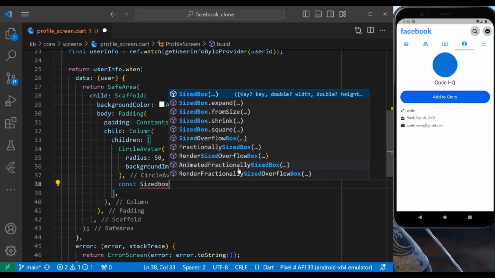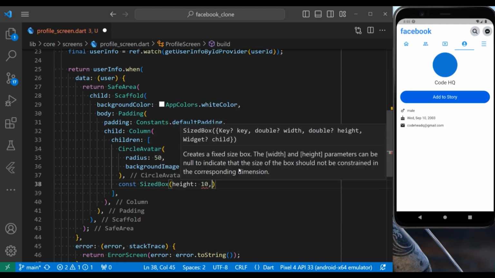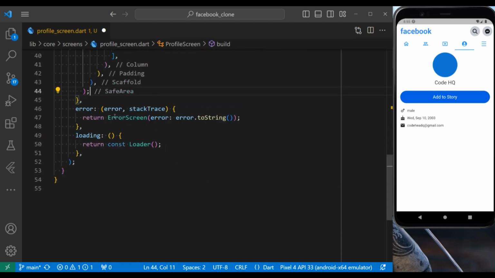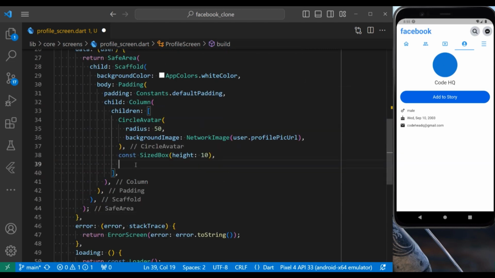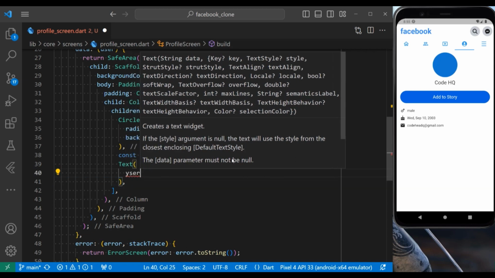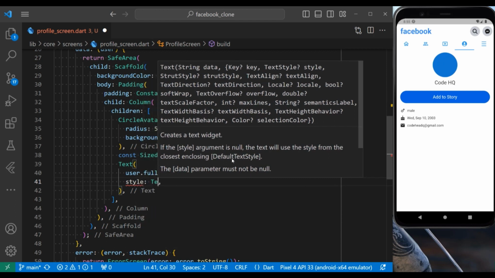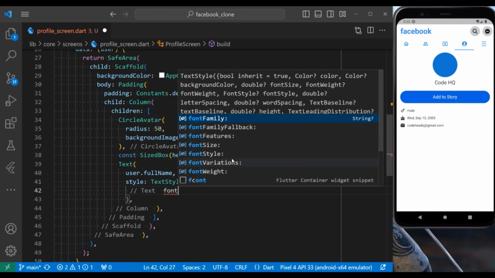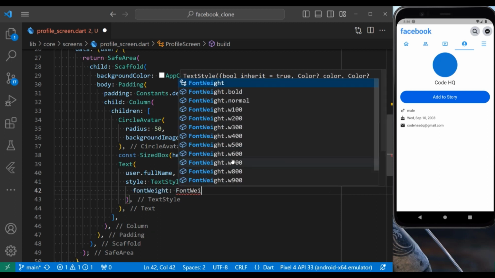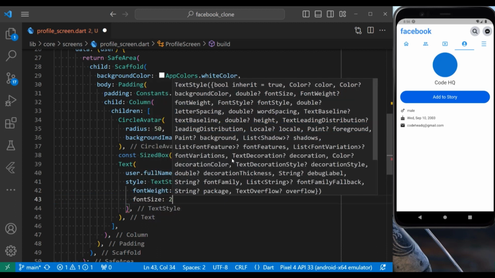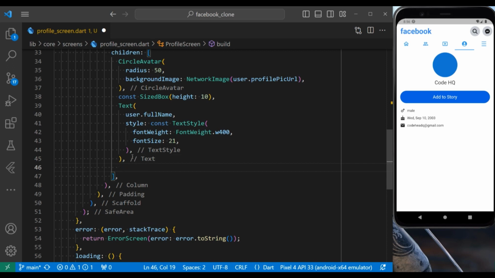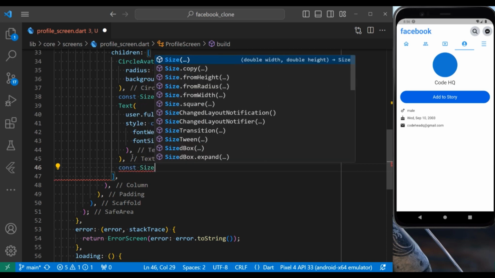And now let's put some space. I'm gonna put a size box of height 20, or 10 might do. Under that, I'm gonna put this text, so it's gonna be text. The text itself is gonna be user.fullName, and for the style, let's say we have a font weight of 400 and a font size of 21. Then we have to put some bigger space, so let's say we have a constant size box with a height of 20.